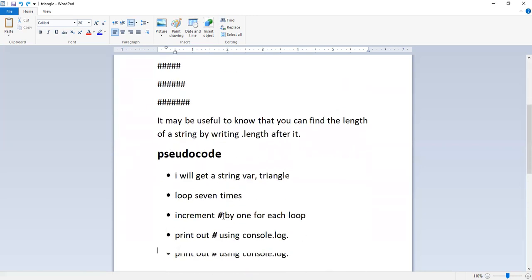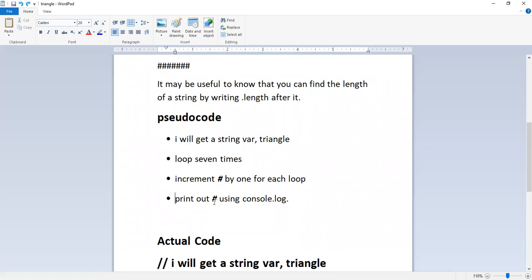Now, the pseudo code is here. I will get a string var, and you can call it, say, triangle. So this string, of course, will be empty since we have not started looping. And I'm going to loop 7 times, using a for loop.